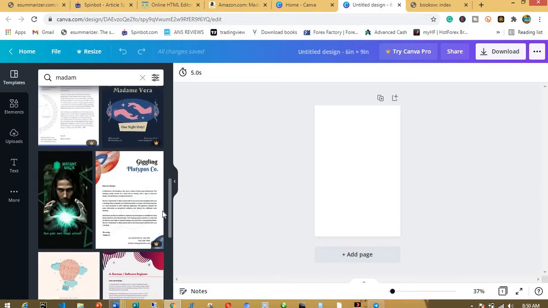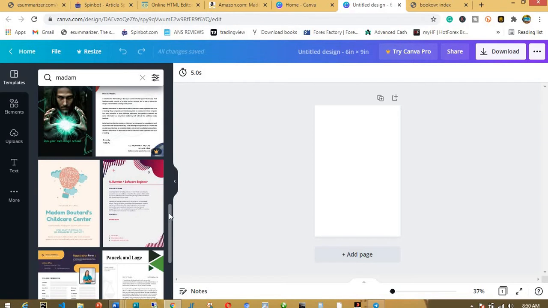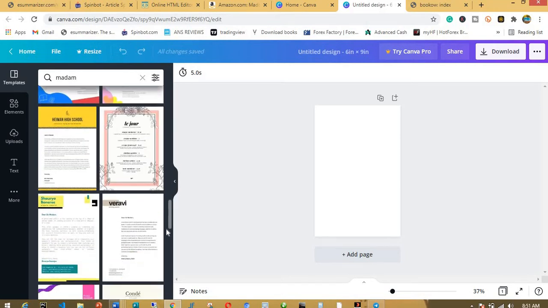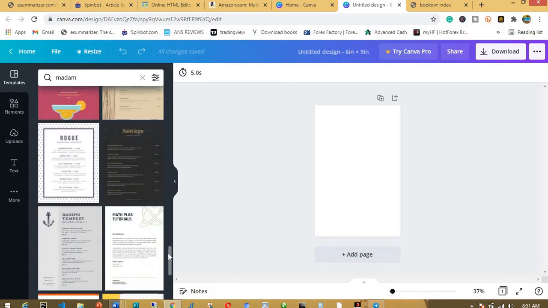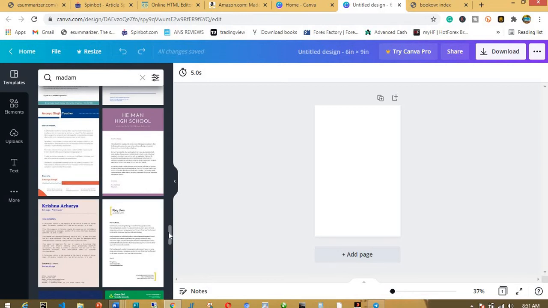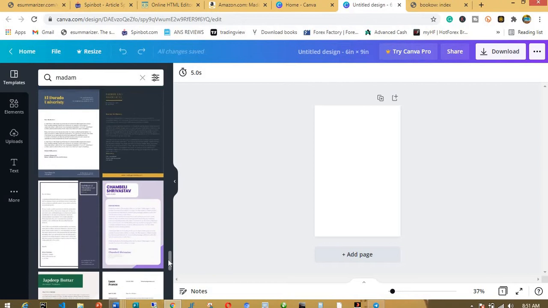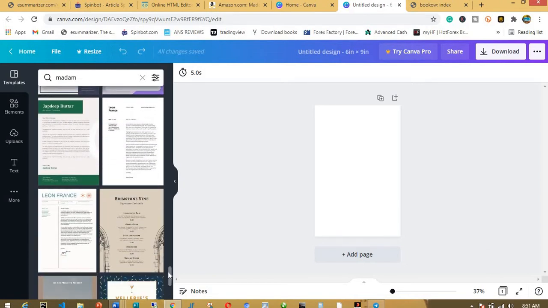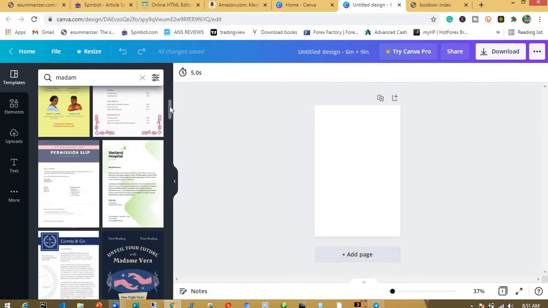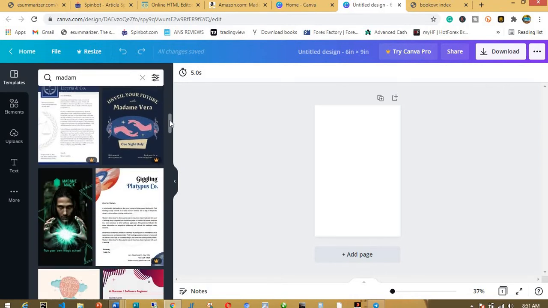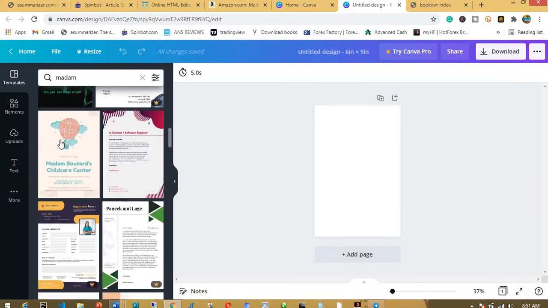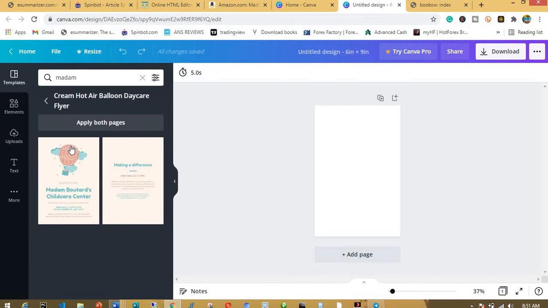So from here, let's look and see the beautiful one that you are going to edit. I'm just looking for a simple one that is not too simple. Anyway, let's just use any one from here. Okay, let me use this one. This one is a free one.